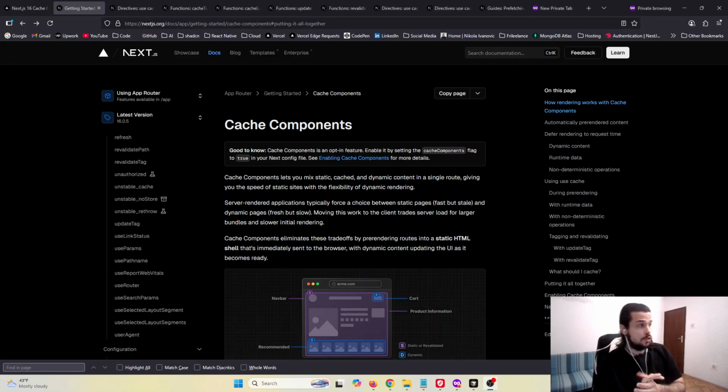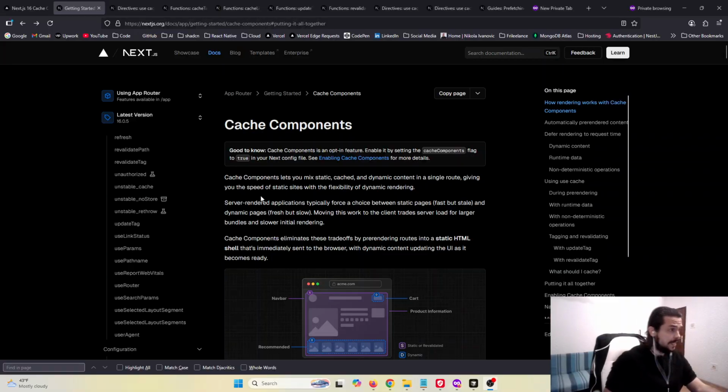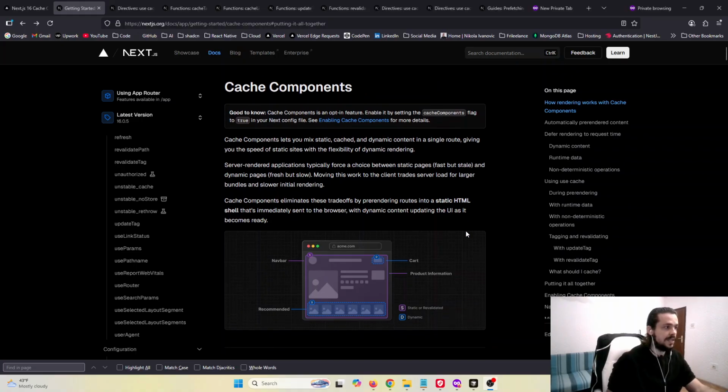Guys, so today we are going to talk about cache components in Next.js 16. Cache components lets you mix static, cached and dynamic content in a single route, giving you the speed of the static side with the flexibility of dynamic rendering. Server-rendered applications typically force a choice between static pages and dynamic pages. Cache components eliminates these trade-offs by pre-rendering routes into a static HTML shell that is immediately sent to the browser, with dynamic content updating the UI as it becomes ready.